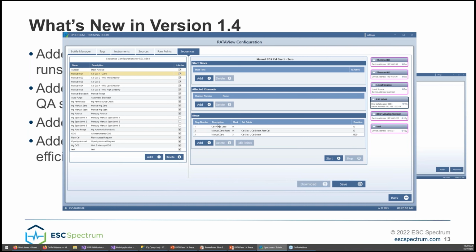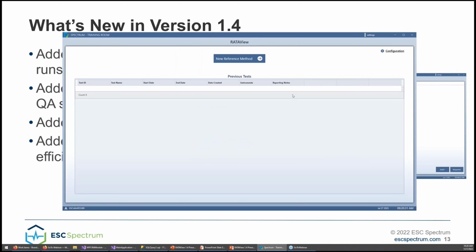So our CalGas 0, for instance, has a 10-second cal purge lead. Then it turns on CalGas 1, cal select, fast cal for 30 seconds. And then it just flows CalGas 1 and cal select. So that's basically it for the configuration part of things. So we can go back to the main page and show you how to do a test.